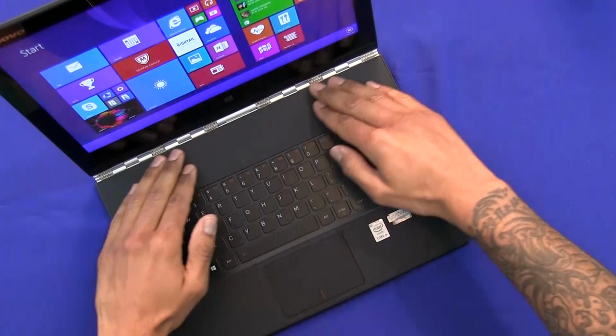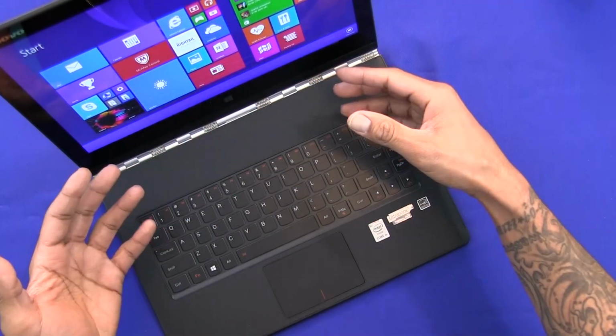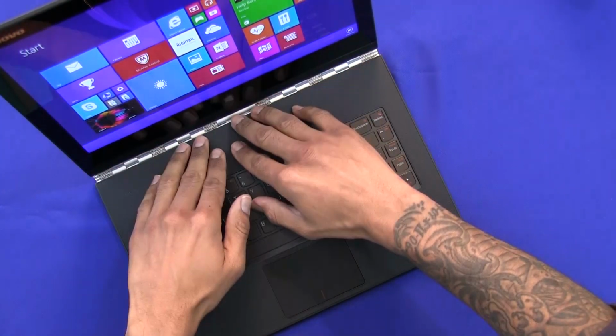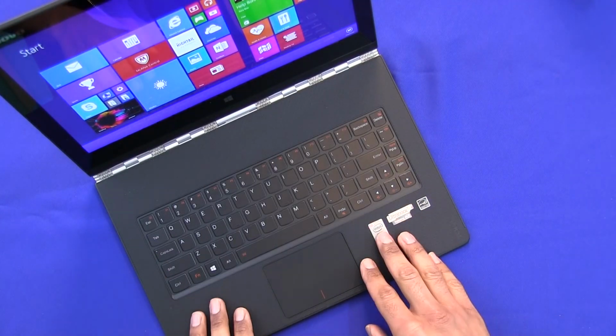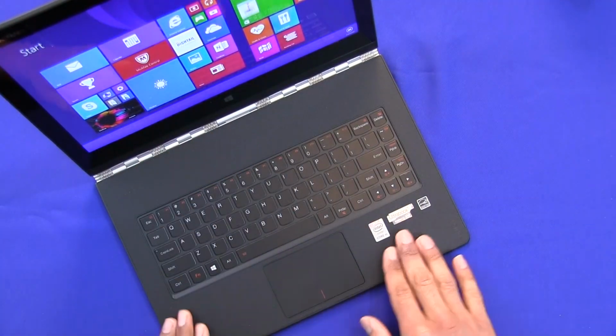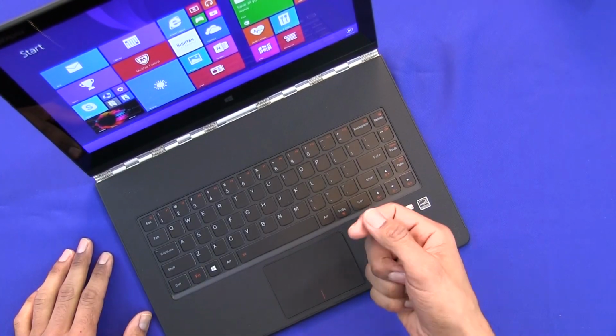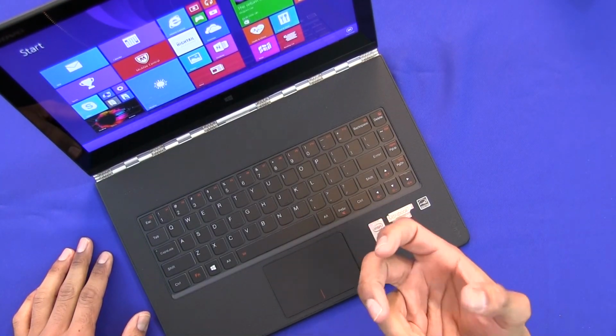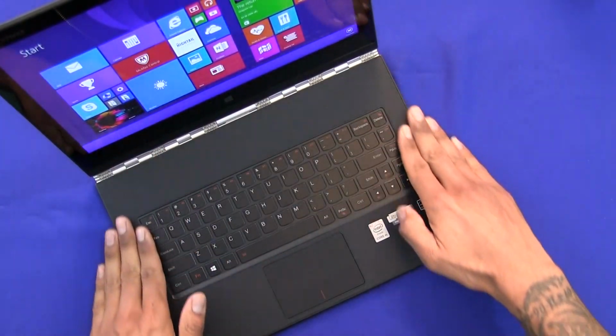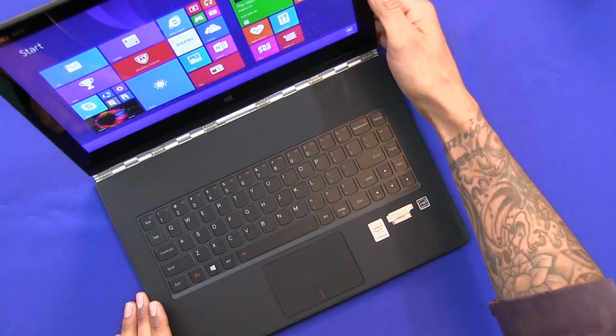Now, another thing that I noticed about the laptop, and I think this is a spec, is the material of the keyboard itself. It's like this rubbery kind of material. It feels like the material of a Moto X back cover. So this is pretty awesome. I'm really excited about the laptop.